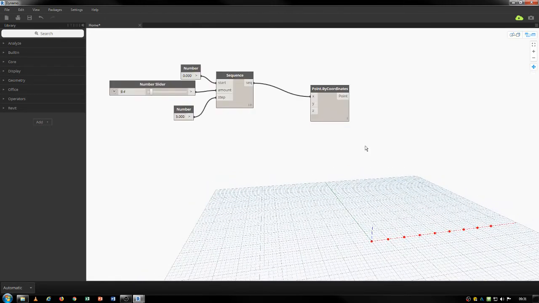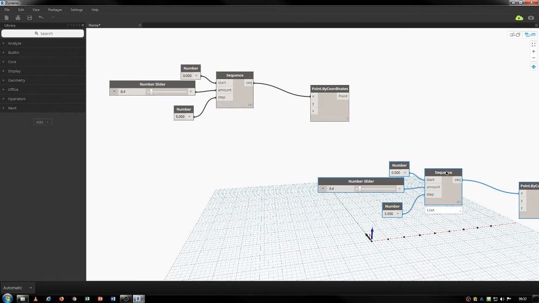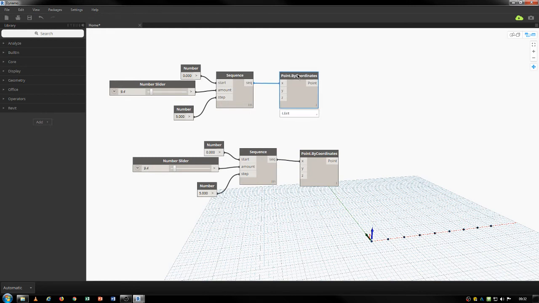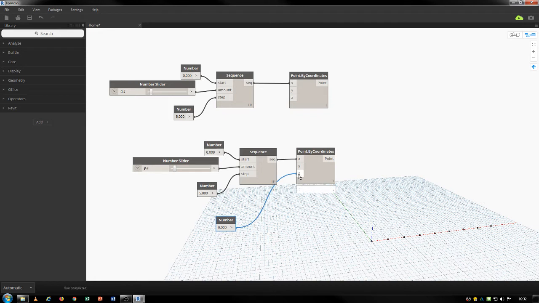Okay, going back, I make a copy of the whole thing. So what this tool does, it's making a sequence, and it's making a row, or an array, of points out of that. In this case, now I want to change my Z to a different number. So my Z now, instead of being 0, is 10. Now I've got 2 rows of points.